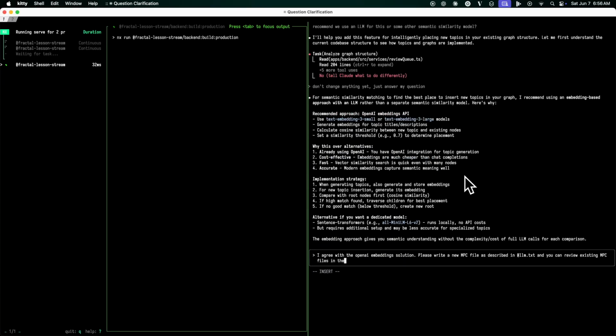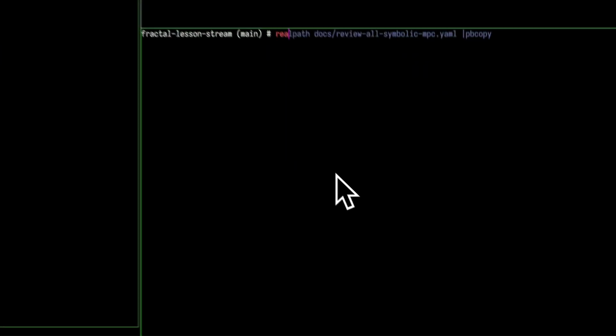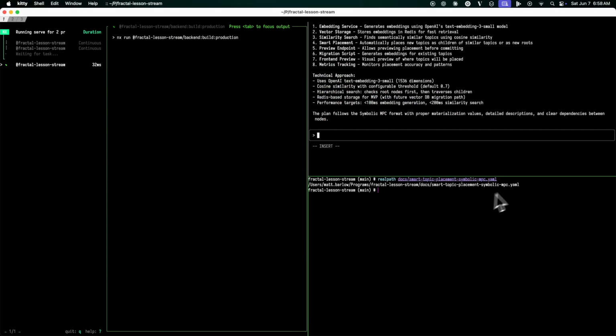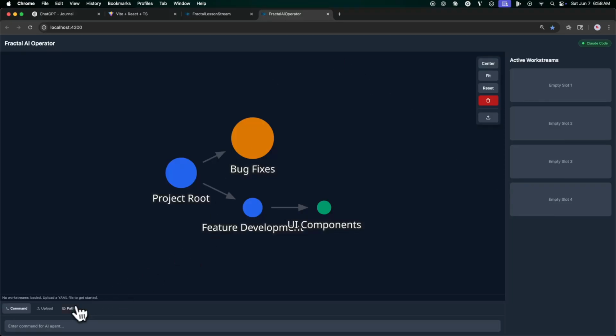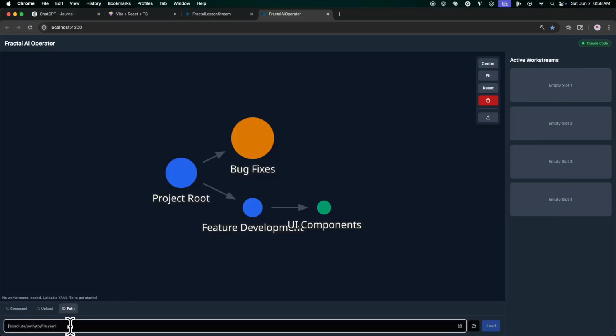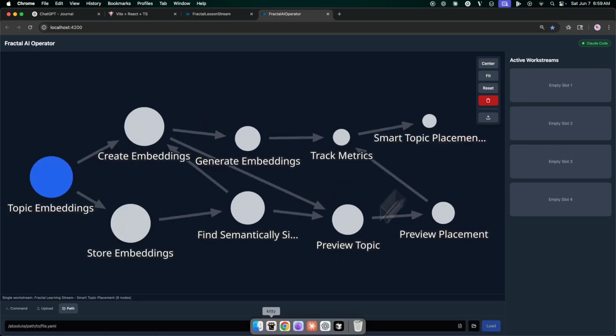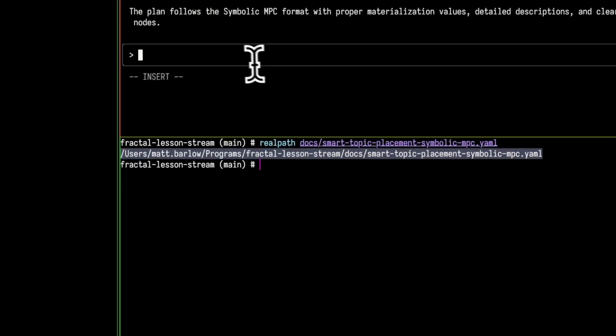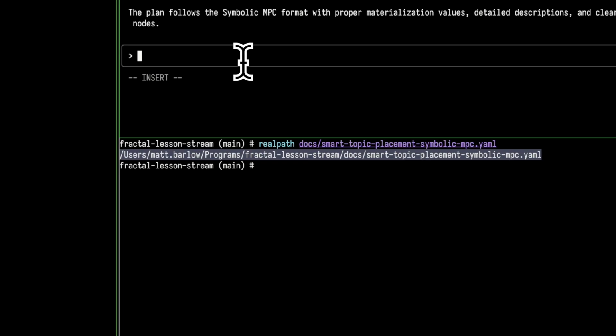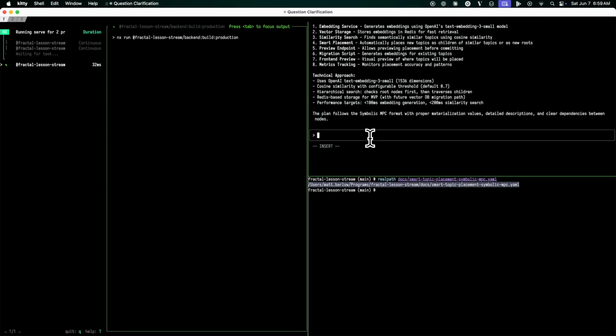So now what I'm doing is I am asking Claude to generate an MPC file, and I will provide a link to the MPC specification in my notes. What this does is it generates a YAML file that includes all of the nodes, acceptance criteria, and an acyclic graph describing the work to be done.